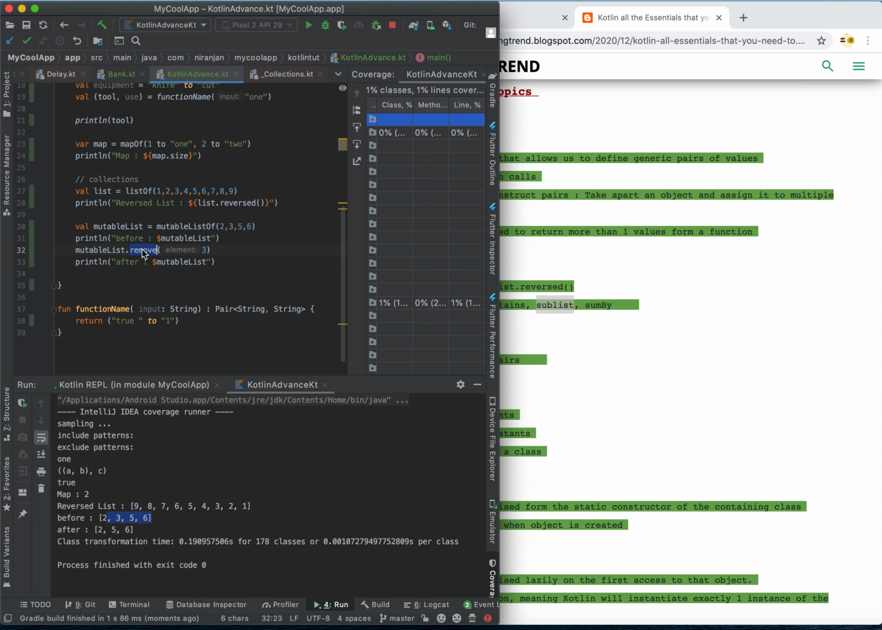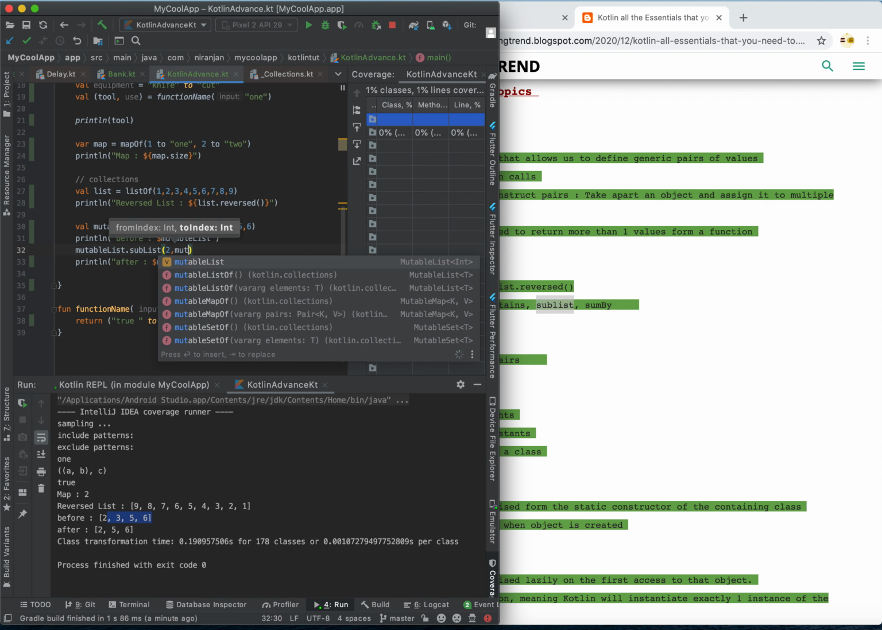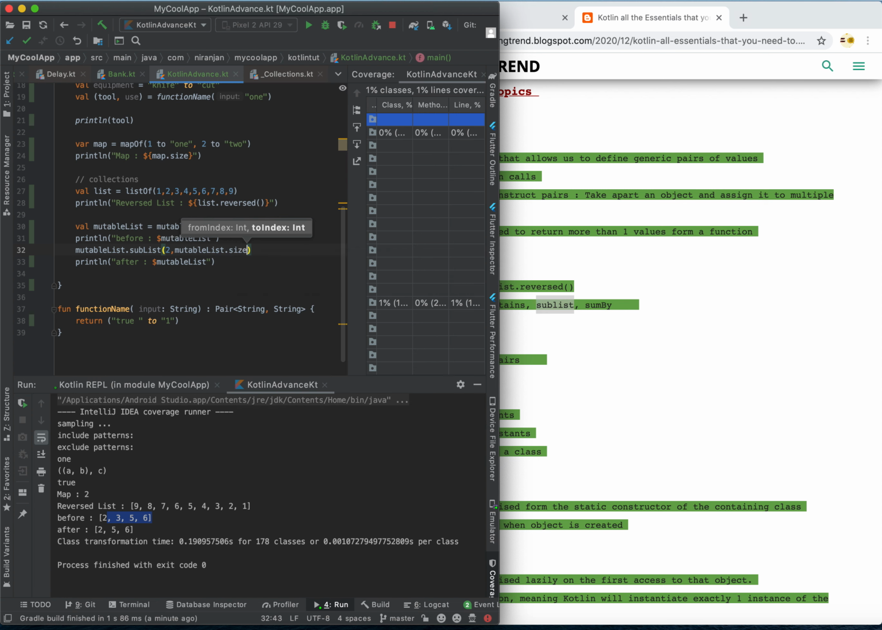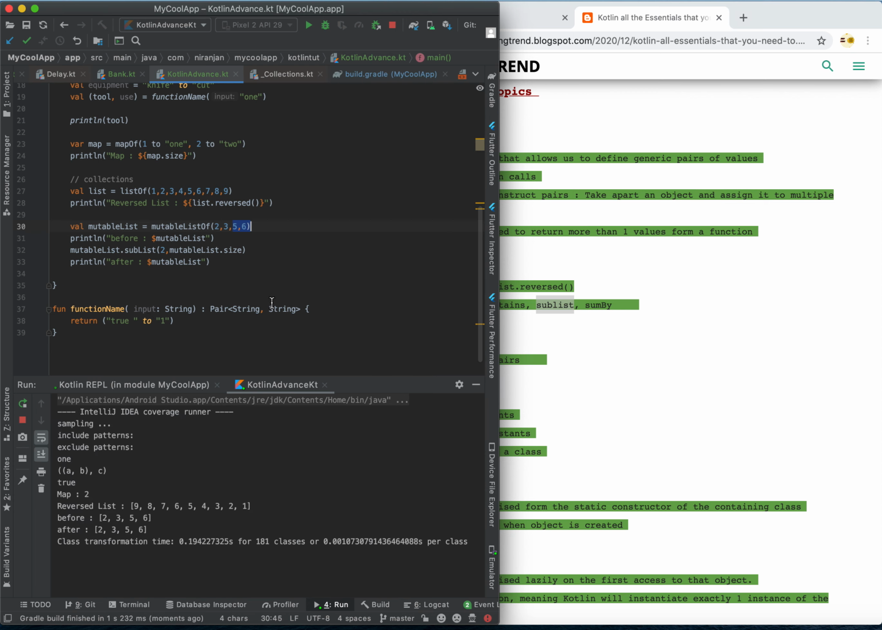Let's do sublist. From index 2, and let's give the end index as the size of the list. I want to have a sublist of 5 and 6 only. Let's print that also.